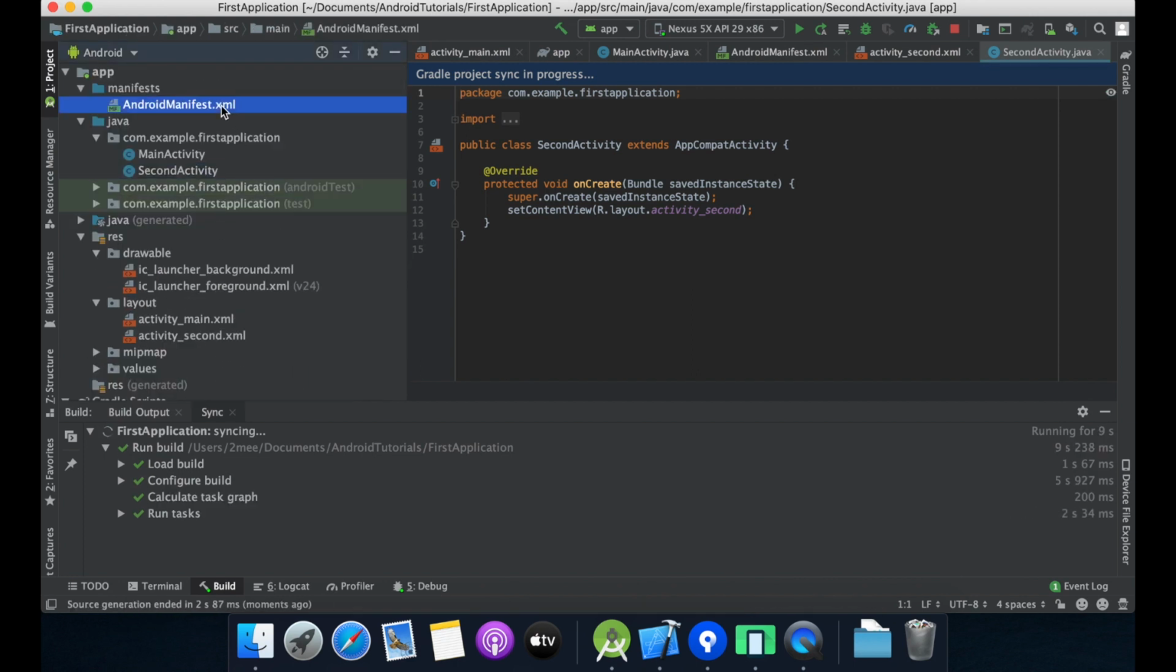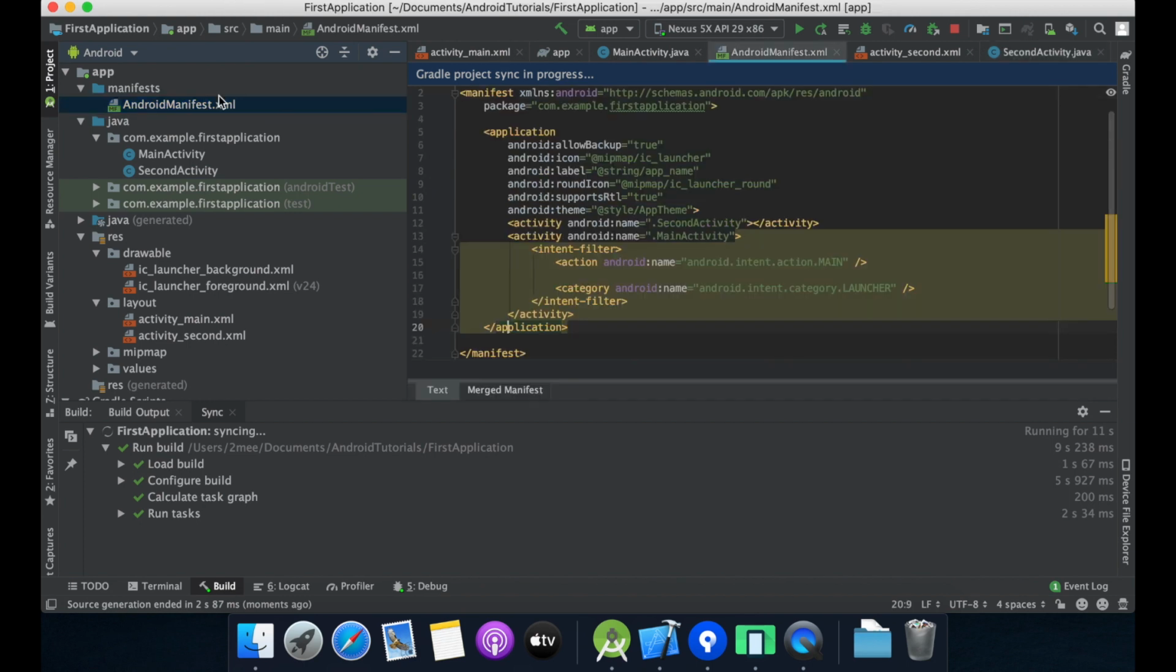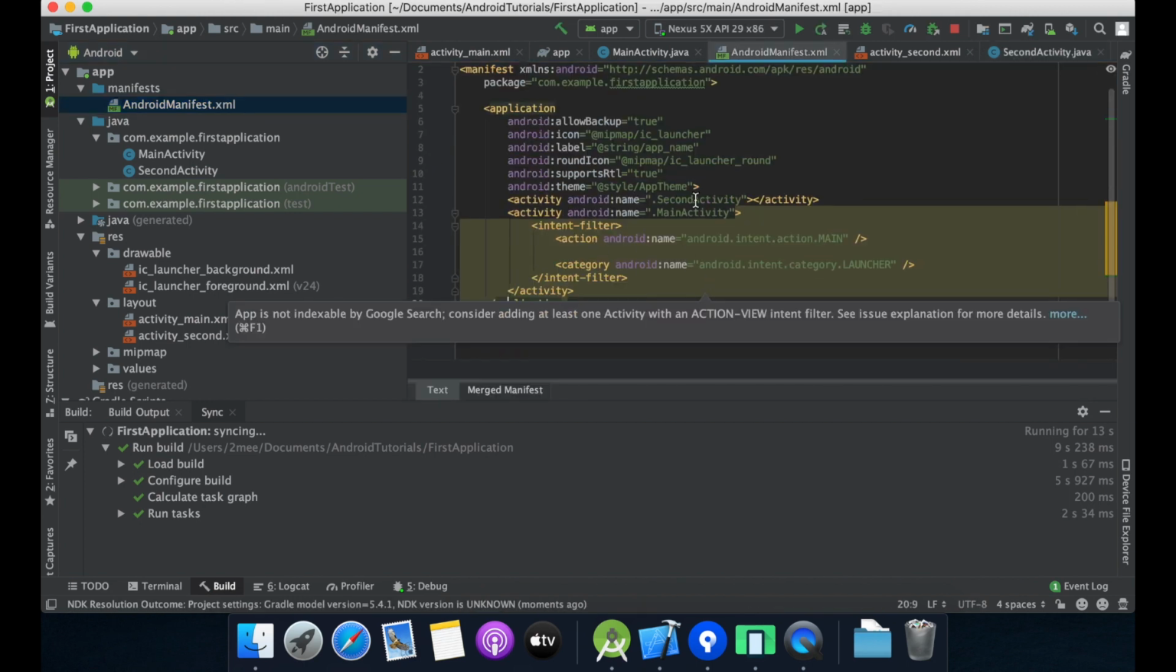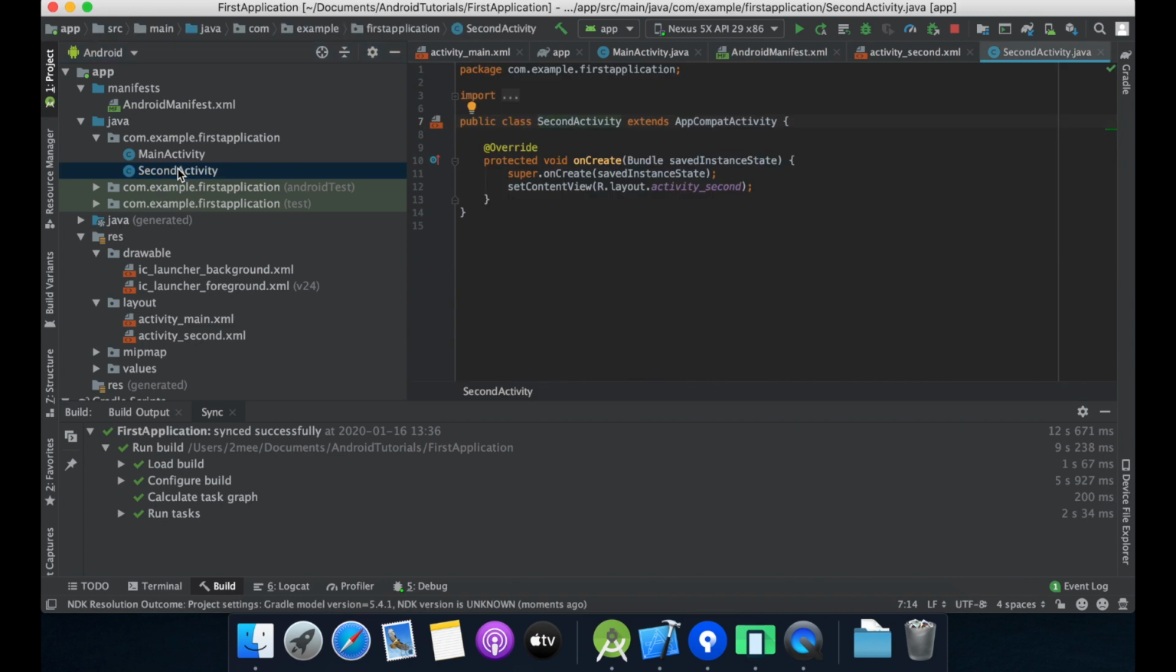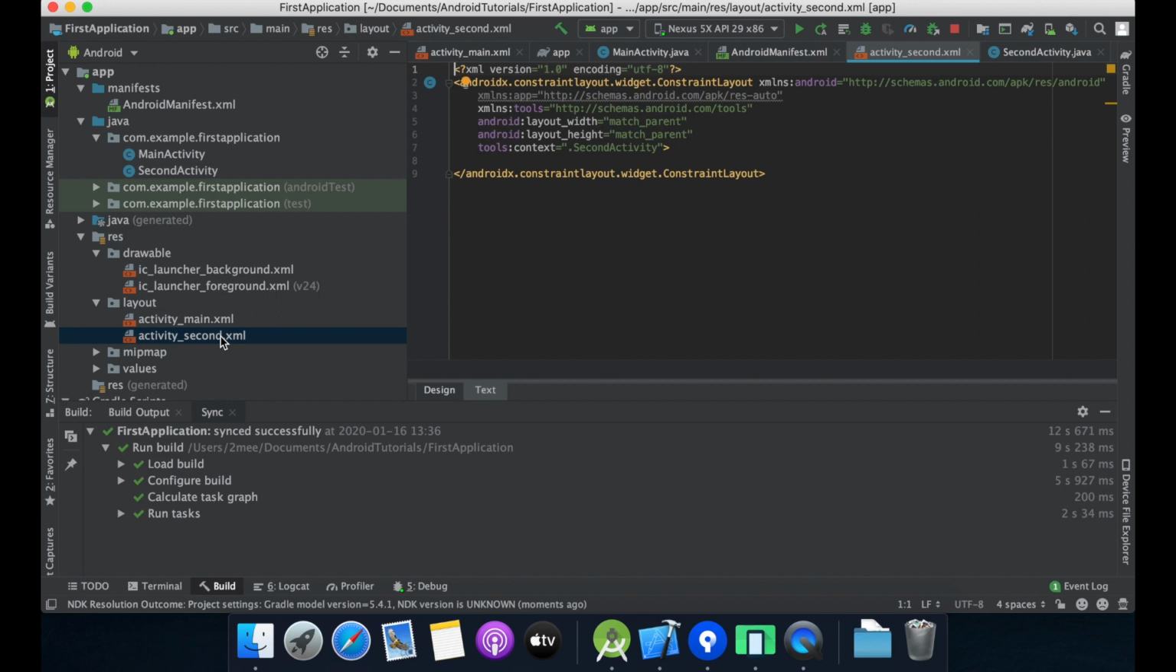And yeah, if you go to the manifest file, you'll see the second activity is present here. Fine. So it automatically creates or adds these lines for you. You don't have to worry about anything. And when you create a second activity, as you can see, there is a new XML file available for you.